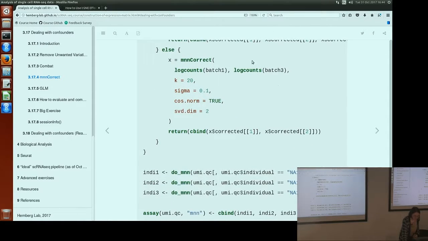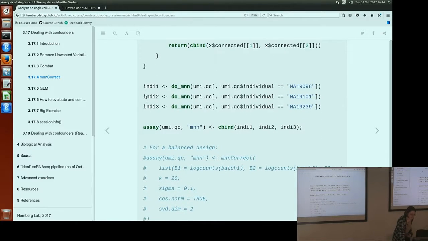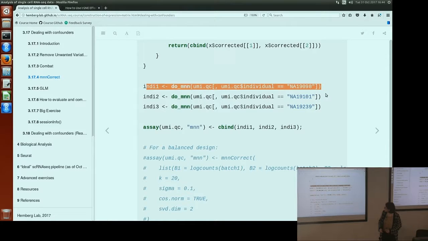And then we have to do this complicated if statement because we have one individual with only two batches, because we removed one batch during normalization. So that's all this is doing, is for that individual where there's only two batches, only consider two batches. And then we apply that function to the subset of the data for each individual. So that's individual 1, individual 2, individual 3. And we combine all three back together again at the end.